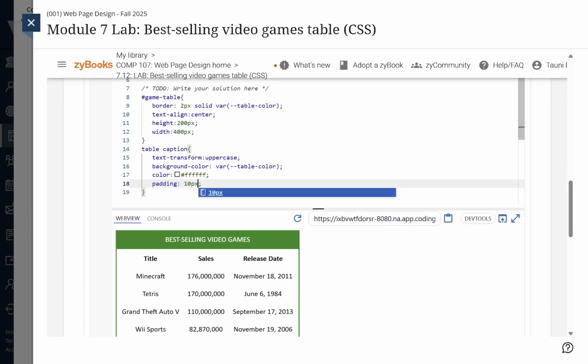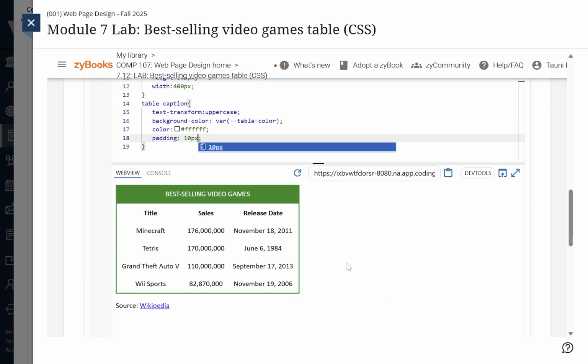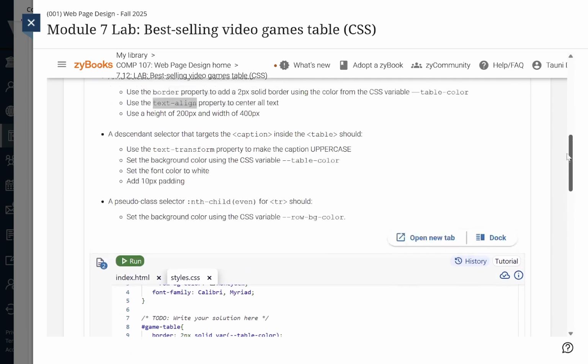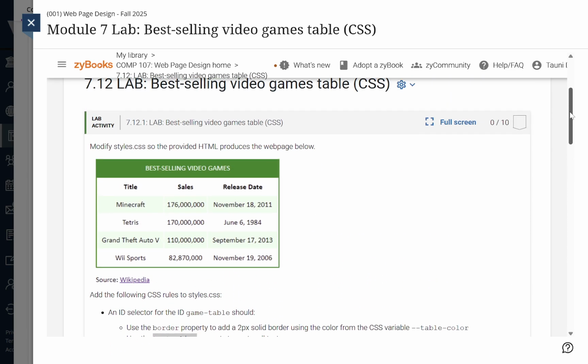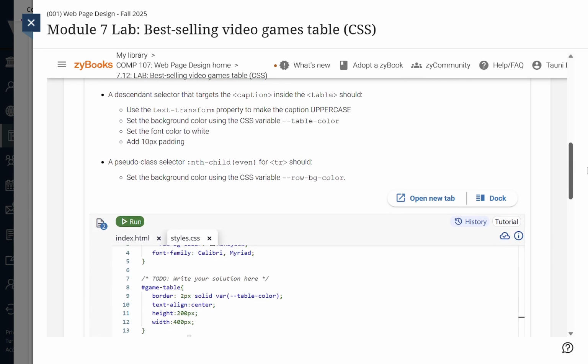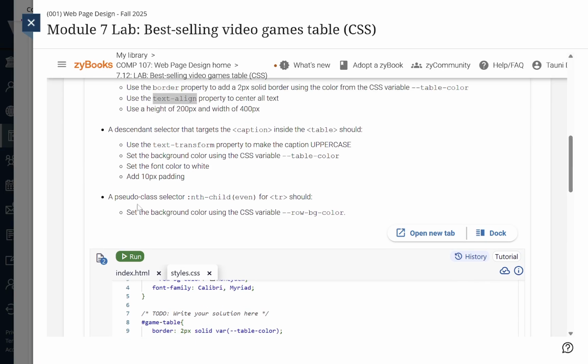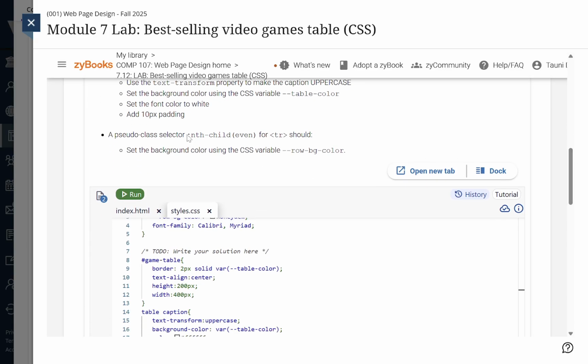You can see as I'm changing this style sheet, the page is changing every time I do something. So now it's got the green top. That looks correct. So then we need to add the pseudo class for the nth child for the TR. I'm going to copy nth child even so I don't misspell it.